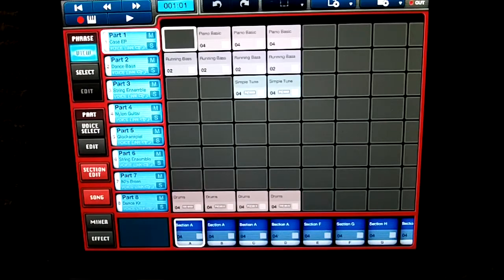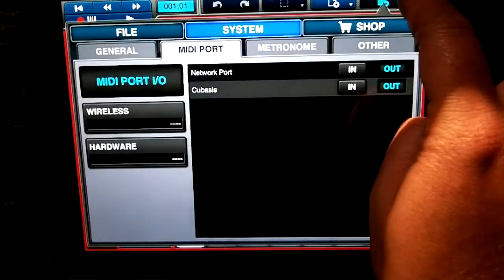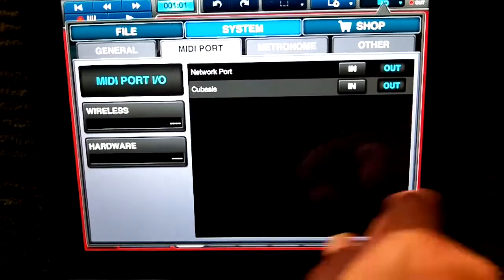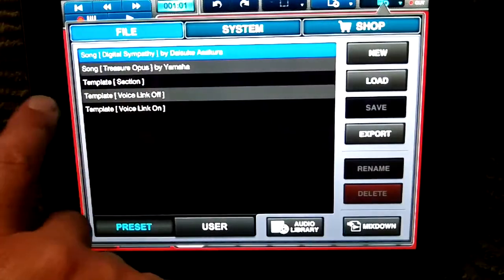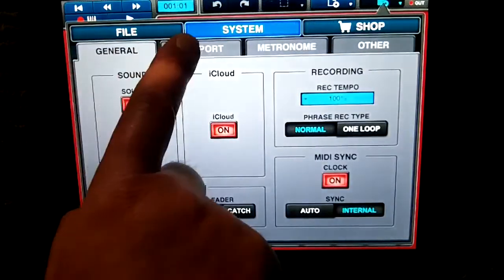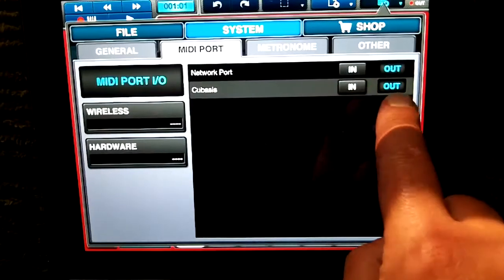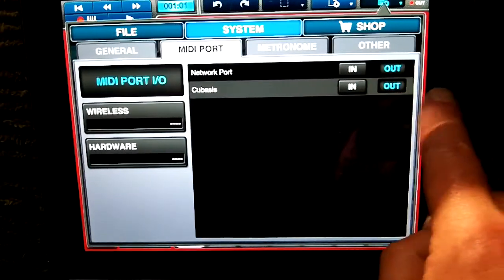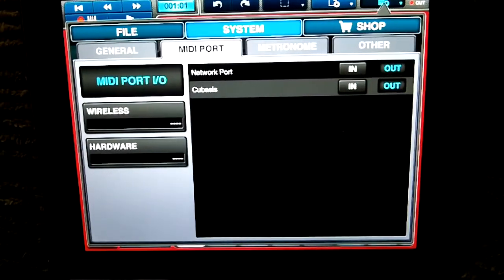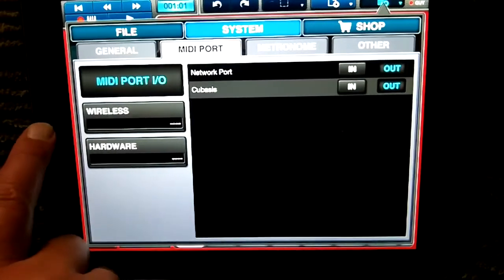I've got Cubase running in the background. And you need to go up to this tab up the top here, and it's usually on File. You need to go to System, which then it's usually on General, and then you go to MIDI port. Here you've got Cubase showing up, and you want the MIDI to go out to Cubase. That's all you have to do with Yamaha MMS.